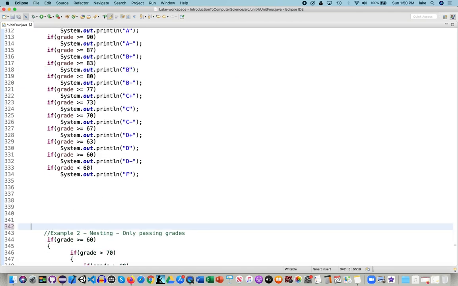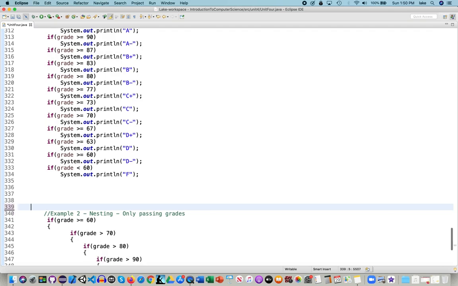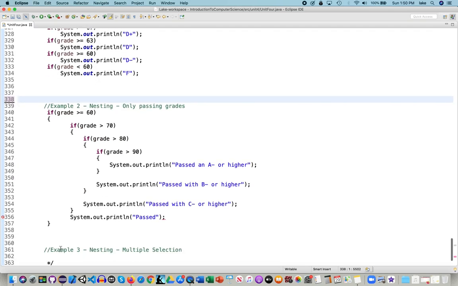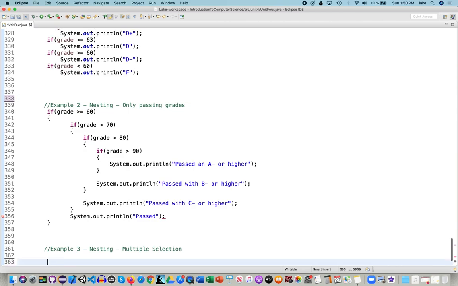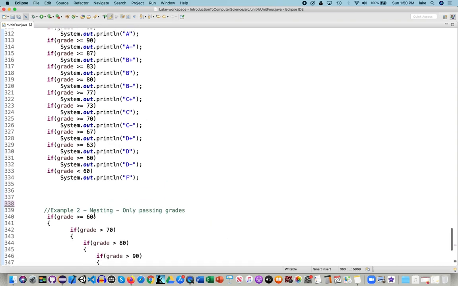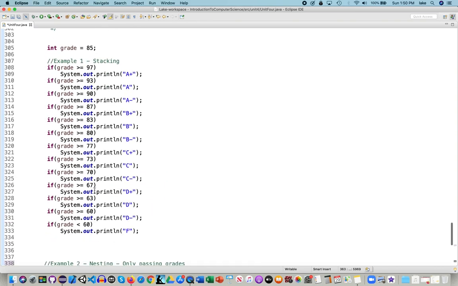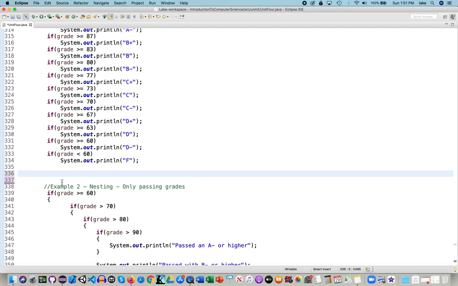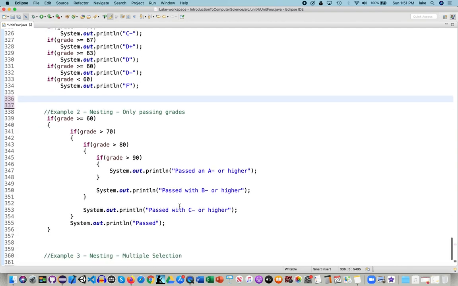Example 2 now, we are going to be nesting. But we're focusing only on a passing grade, okay? So what we're going to do now is look at it as if we're looking at a passing grade only. And the grade is still 85. We didn't change the grade. We're going to keep it as 85. And what I want to know is what happens when this runs. Is it true that your grade is greater than or equal to 60, not 80? It's true because 85. That means we're going to get in here.